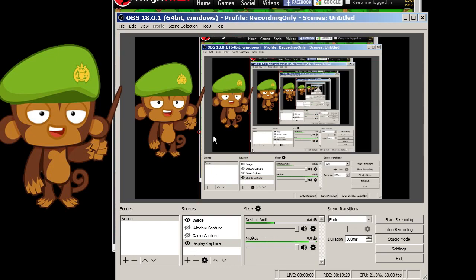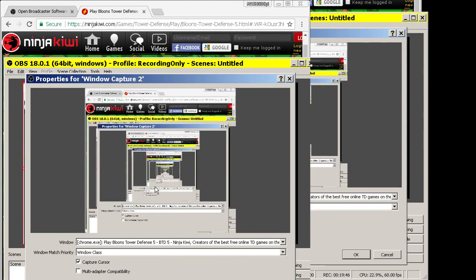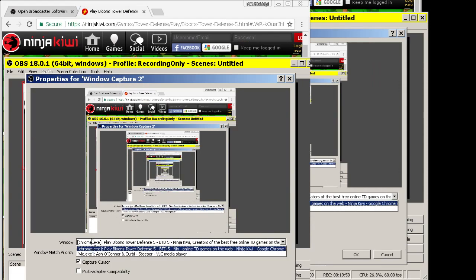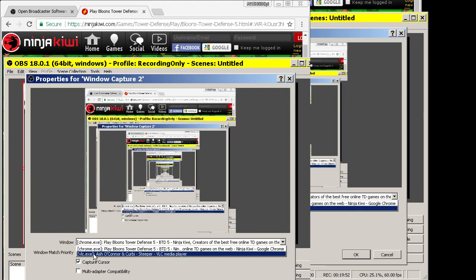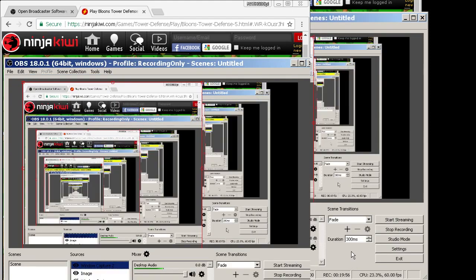There's an alternate way of capturing the BTD5 game, and that's with window capture. So I'm going to right click, add window capture. It's further down in the list here. Okay. And then under window, right here, I'm going to go VLC. Nope, not this. Darn it. Yeah, okay, Chrome. Click OK.